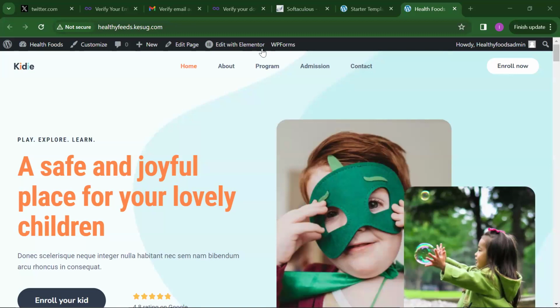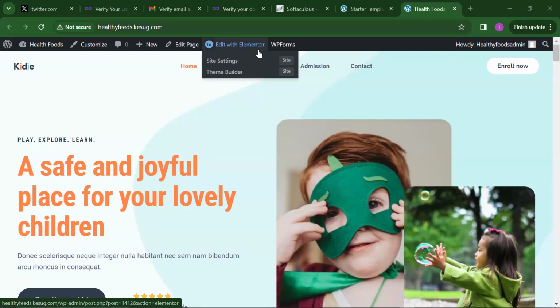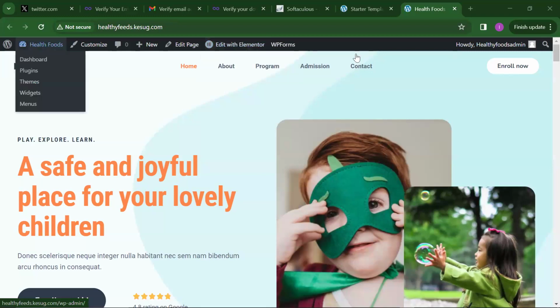So you can edit it now with the Elementor. Look at the top of this website. This is still inside WordPress. You can see health food, customize, new edit page, edit with Elementor, right? Set site settings, team builder. So click on site settings. Let's see what Elementor is going to give to us.